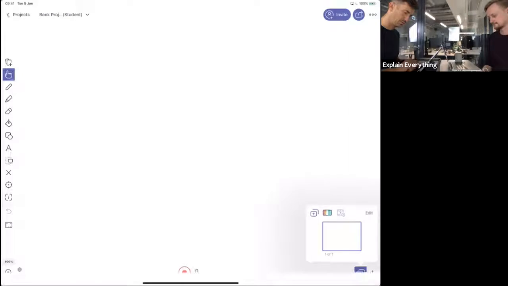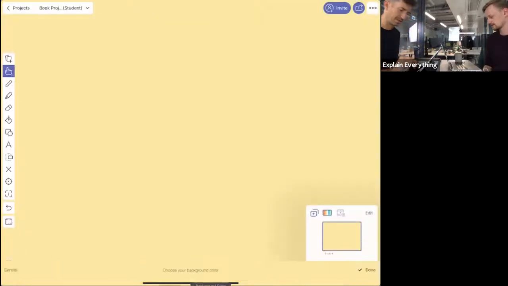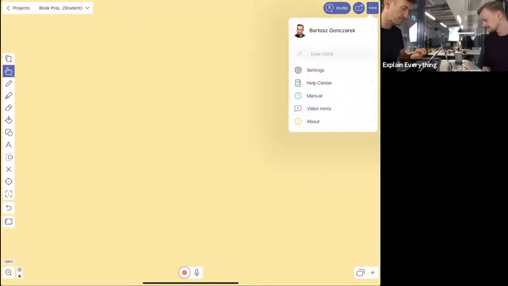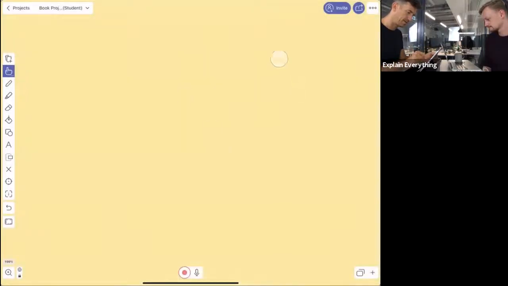Maybe I can choose a different background. What color do you like today? Yellow? I'll go with white yellow. You might want to turn on the dots and gestures. Oh, absolutely. So we want you to see where I'm tapping. That's the setting for this. So when I tap now, you see my taps and gestures.